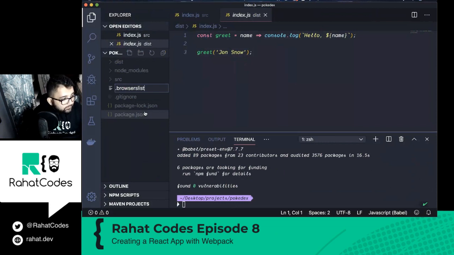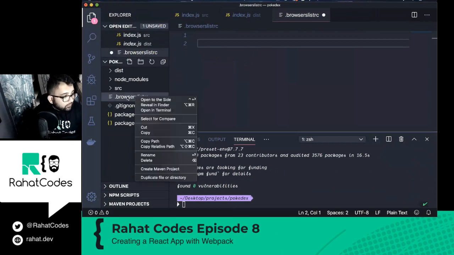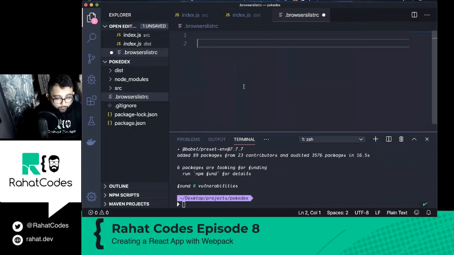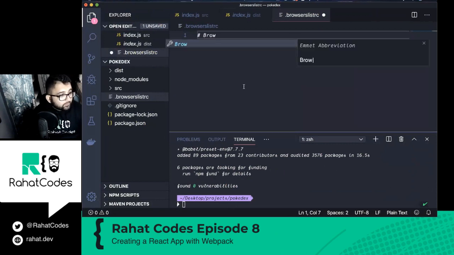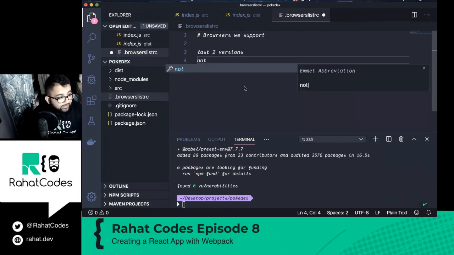Browserslistrc. Make sure I spelled that right. Browsers, right? Not browser. Yeah, browsers. Great. So, what are we doing here? This is basically going to be all the browsers that we support. Last two versions, basically, we're going to support the latest two versions.